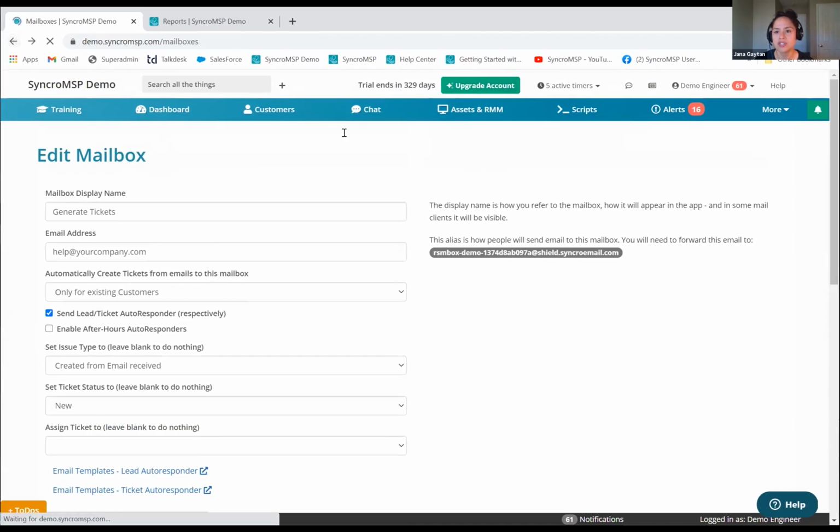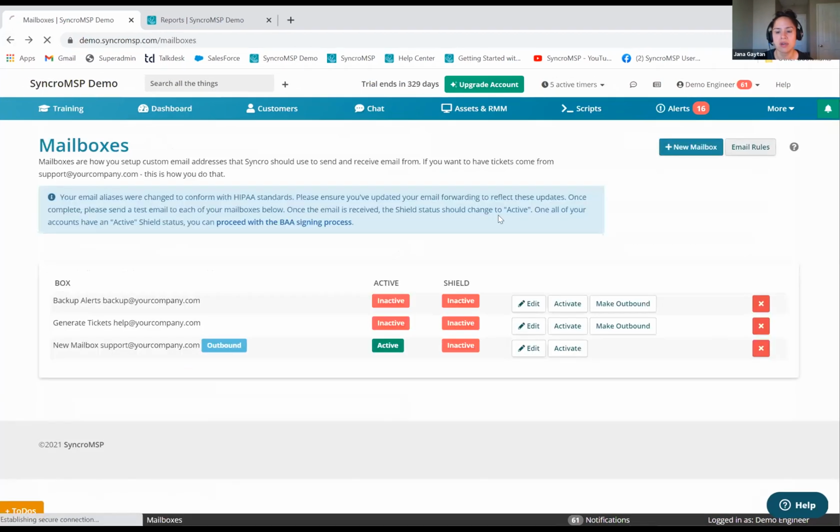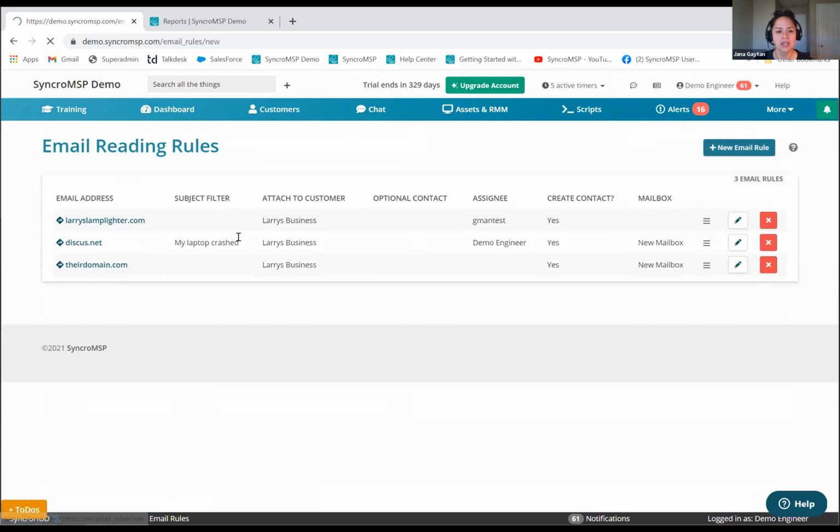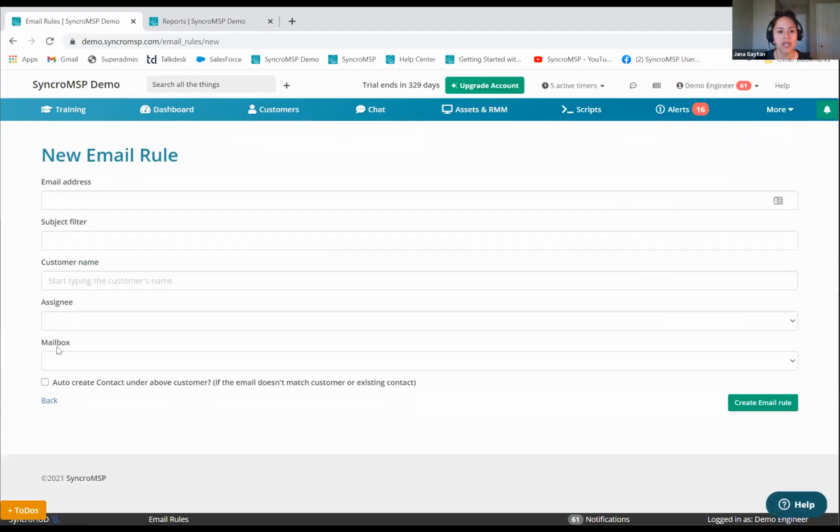In the mailbox feature, you also want to check out those email rules. That way, if you want specific incoming emails to either auto assign to a specific customer or even auto create a contact underneath that customer, you're able to do that.